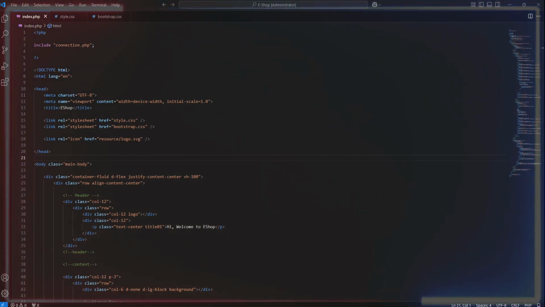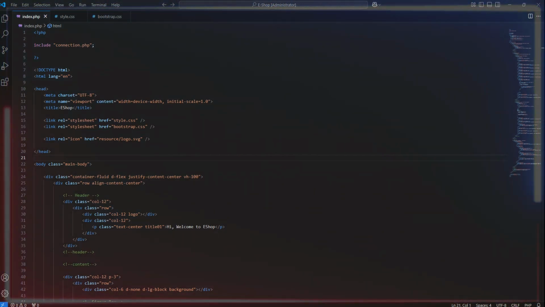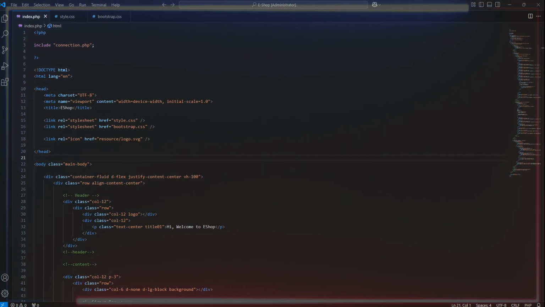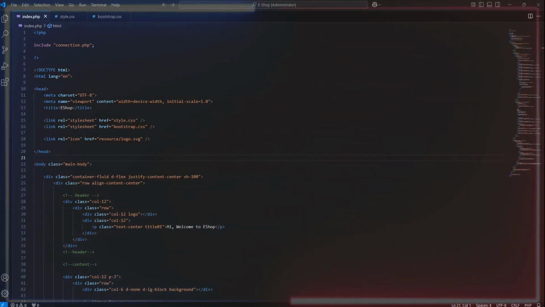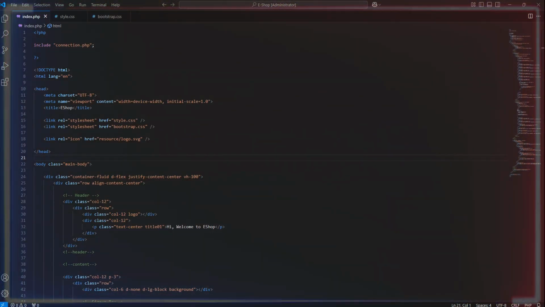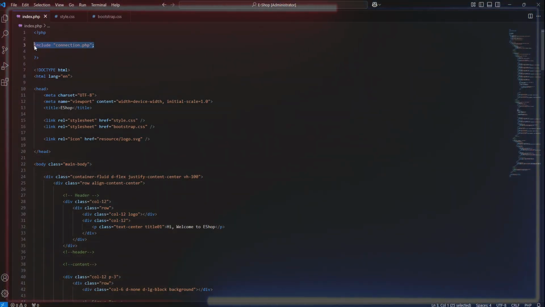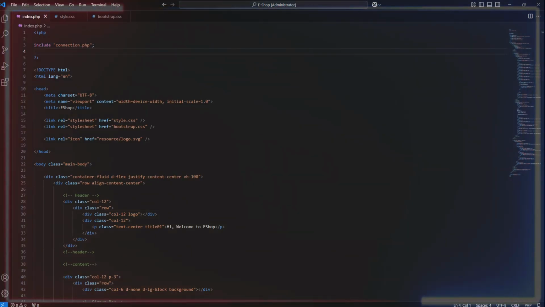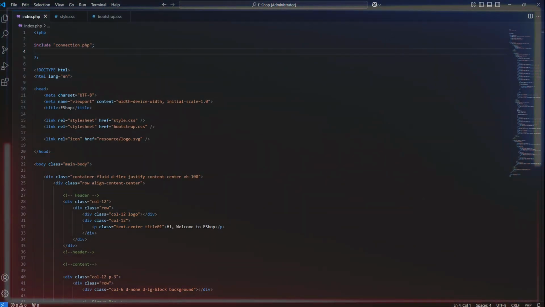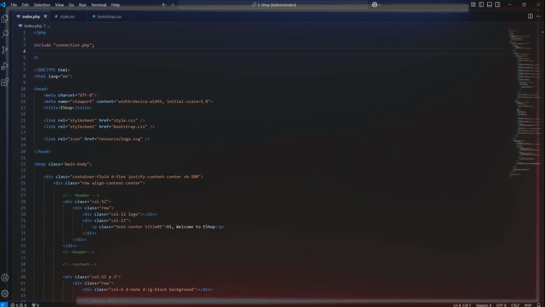Now let's jump into the code. The main file is here. It is index.php. At the very top, we have PHP code to include connection.php. This connects our page to the database so we can fetch and store users' data.